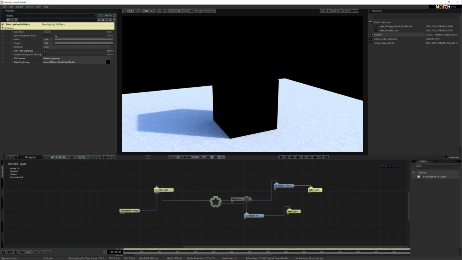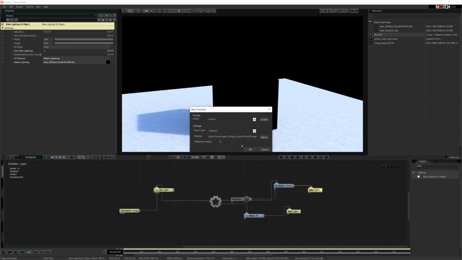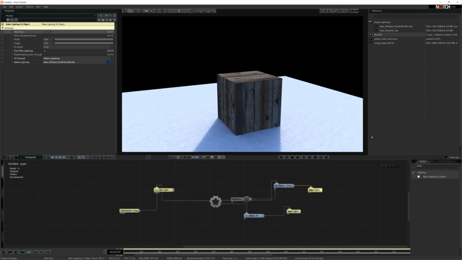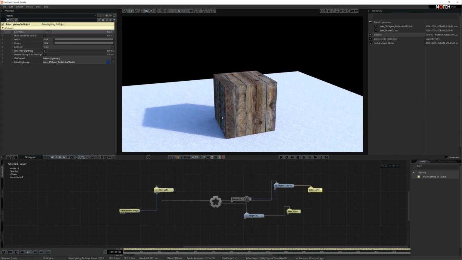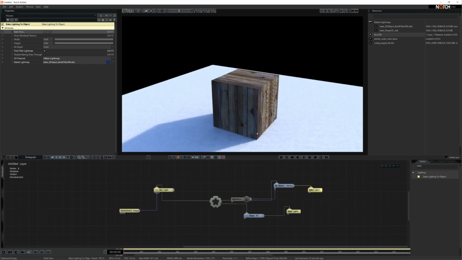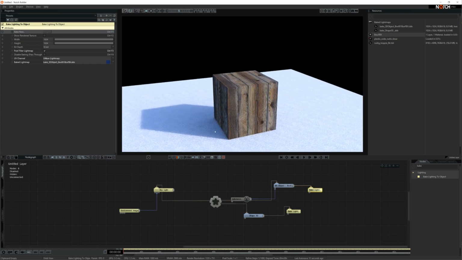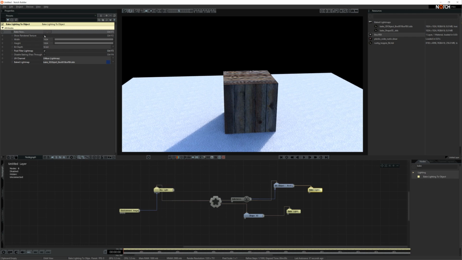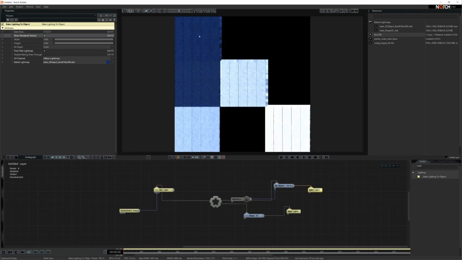Now if we bake again, I'll do it quickly. You can see that when we bake it, all the polygons have their own texture space for the light map. We'll have a quick look at the light map. And as you can see, that is in exactly the same shape as our UVs.